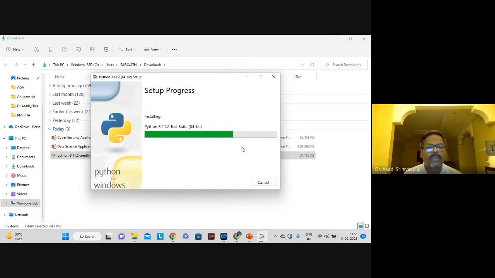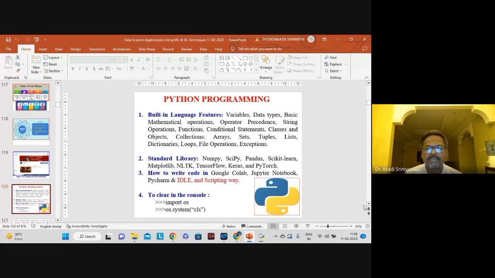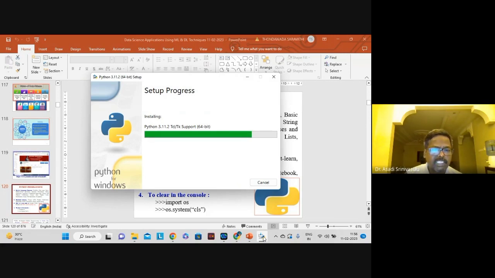Python is so popular because of its rich number of libraries. Python is an object-oriented programming language. It is an interpreted language and a scripting programming language. Python can be executed in two ways. I'm showing IDLE and a scripting way. IDLE is nothing but integrated development and learning environment.